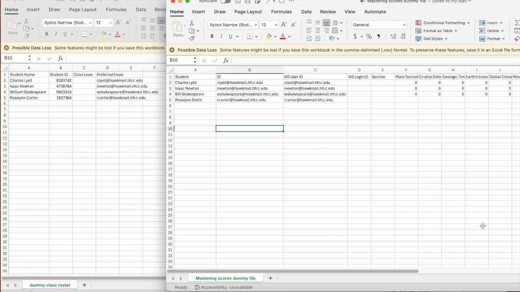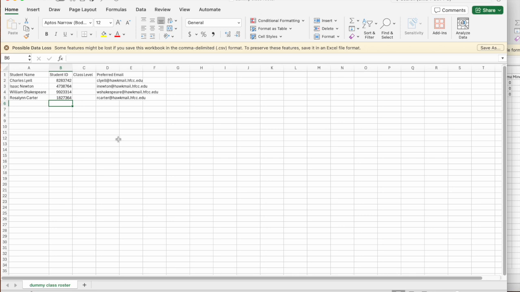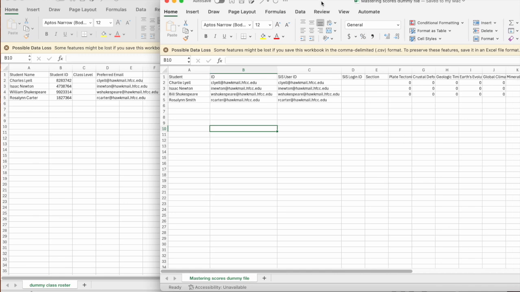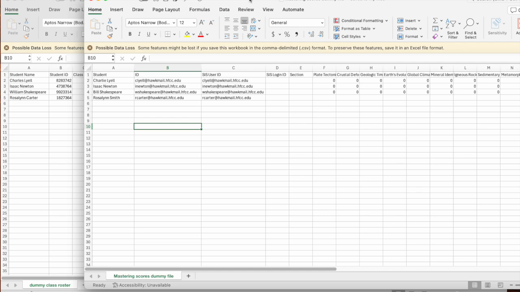So once the email addresses are all in the right order, it's a good idea to save your class roster to your hard drive so that you don't have to do this every time you do a merge. At the beginning of the semester, when students are still adding and dropping for about the first week or so, you'll have to go in from time to time and update it with new students, remove old ones, and so forth. But the roster will stabilize shortly after the semester begins. So these two files are ready, this mastering score file is ready to merge, and that will be explained in another video.